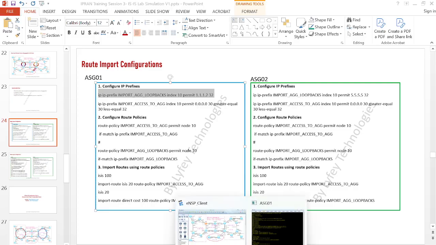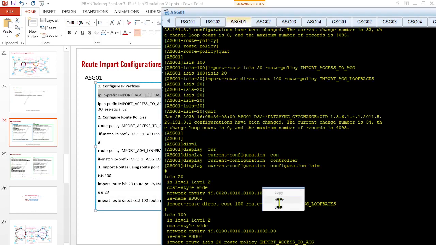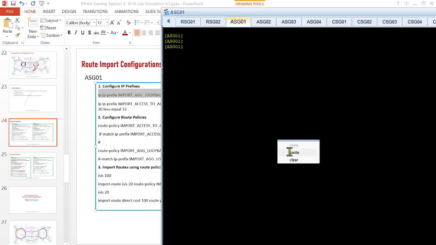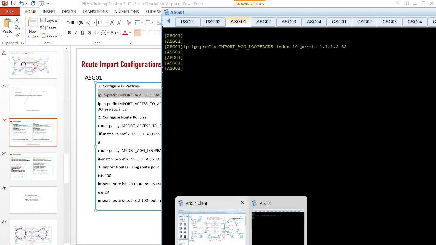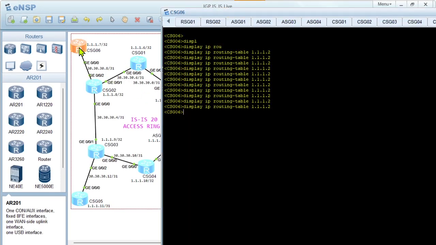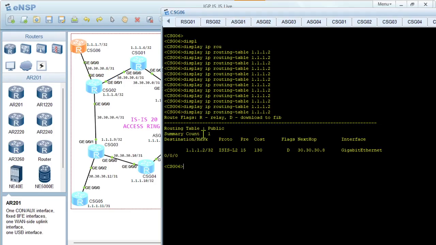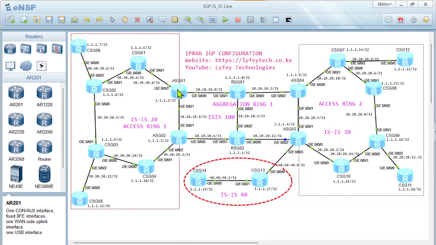So on SG1, and now when we check on the CSG, we expect to be having the route. Now you can see that we are able to get the route from the aggregation process to the access process. This one, given that it already has two processes running, definitely it will have these prefixes in ISIS 20. But for them to be reachable in ISIS 100, you also need to do the import.